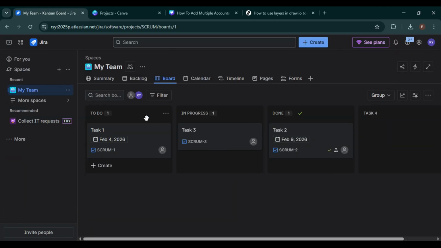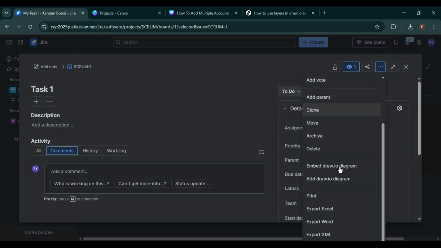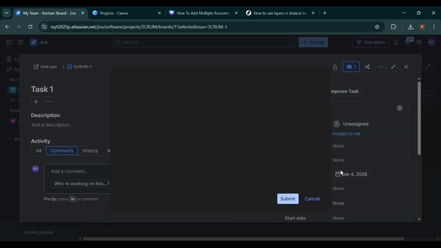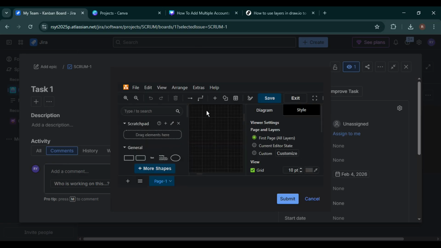Go to your project or space where you want to add a diagram. Open any task or issue where you want to embed your draw.io diagram. Inside the issue, click on Actions or the three-dot menu, then select Add Draw.io Diagram. Next, click on Create to start a new diagram. Choose the diagram type that best fits your use case, or start with a blank canvas if you want full control. Once the Draw.io editor opens, you can begin creating your diagram using shapes, connectors, and text from the left panel.